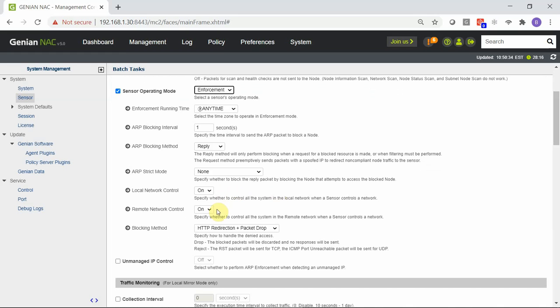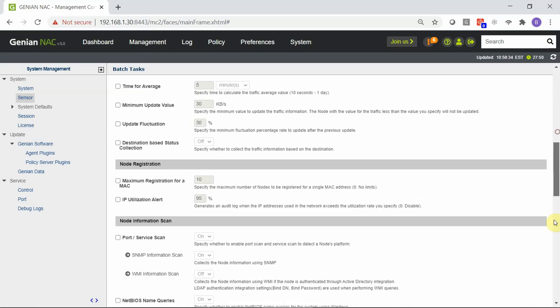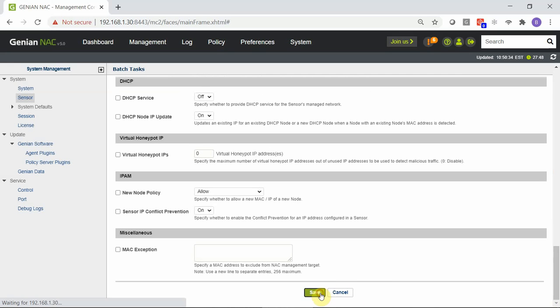So what we're going to do for this test is we're actually going to turn off the local network control for traffic that is destined for nodes on the same network segment and leave the remote control on. You could, of course, reverse this, and this is the enhancement to be able to have more granularity over what traffic is ARP enforced and what is not. So we'll go ahead and apply this.